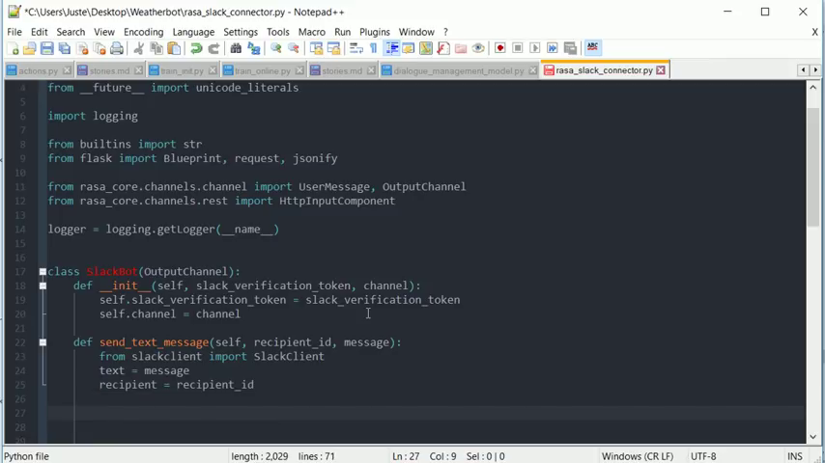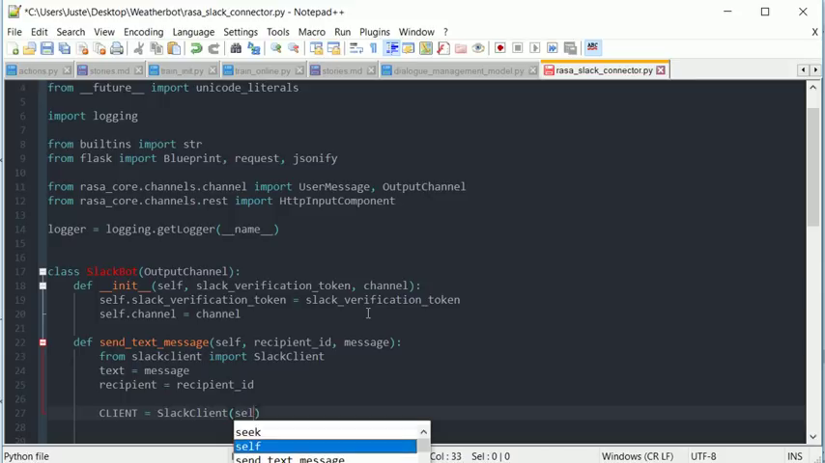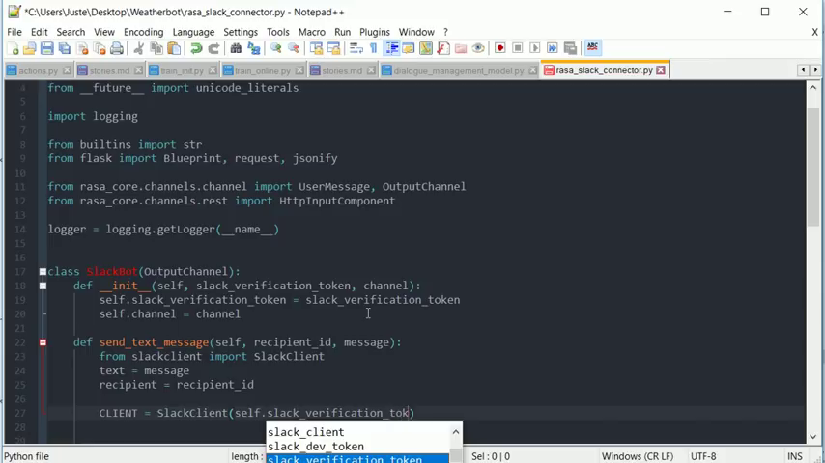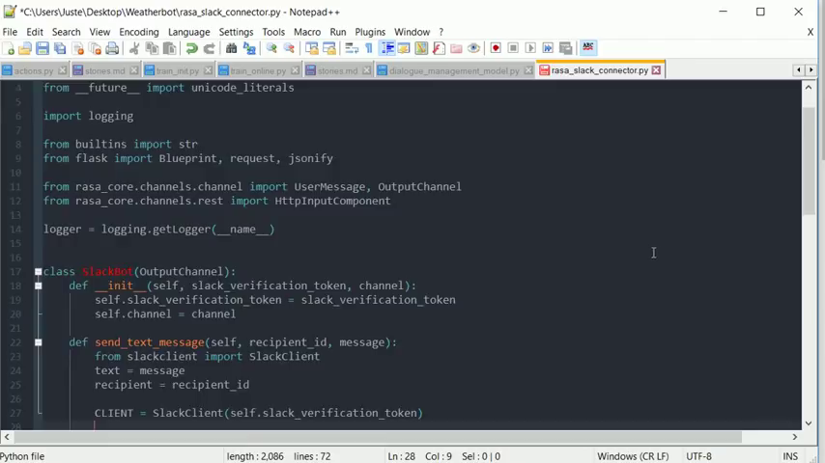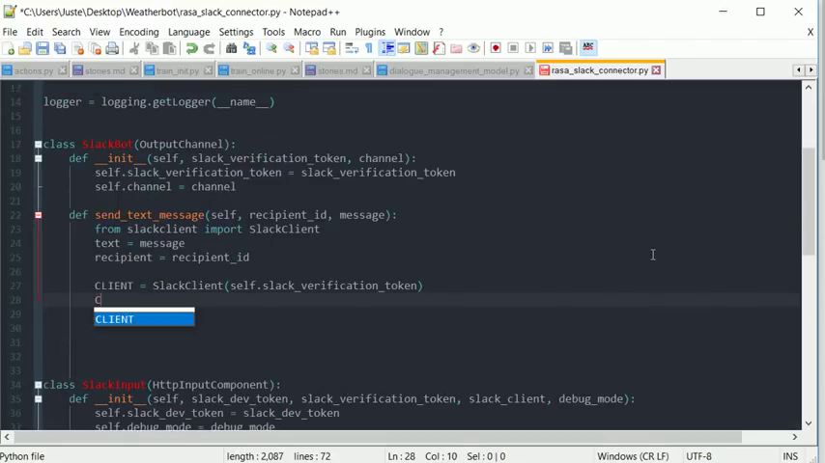And now what I have to do is I have to authenticate my user. So basically that this script responding and sending message back to Slack is authenticated, which I will do by calling Slack client class and by providing a Slack verification token. Great.